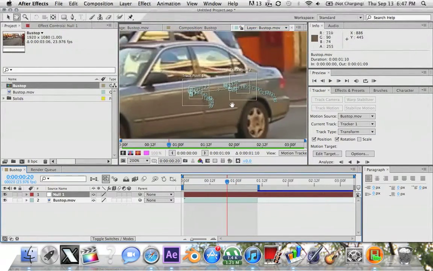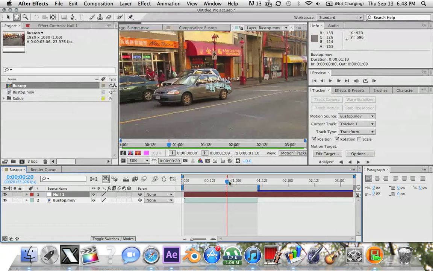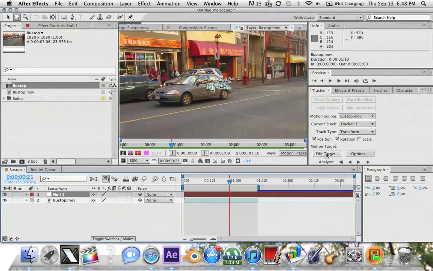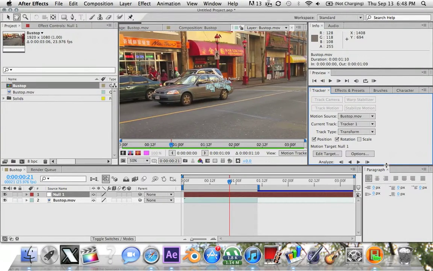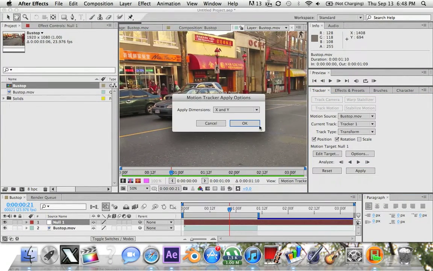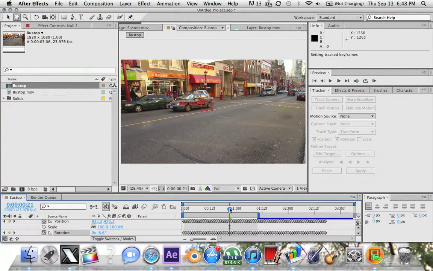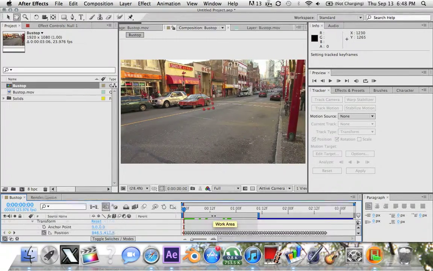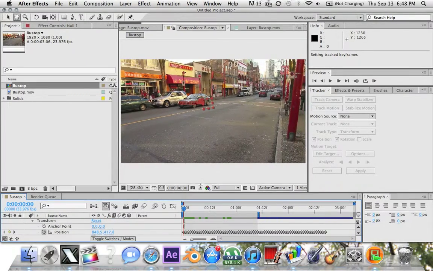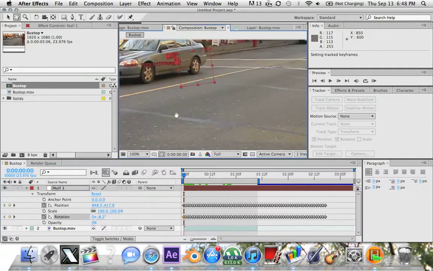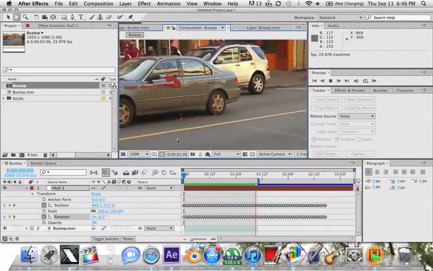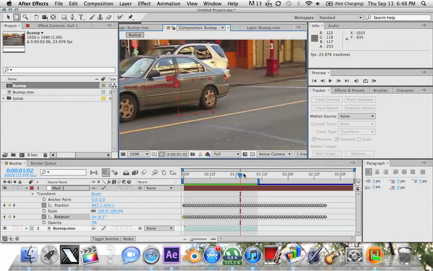A null object is basically something that you'll paste data to. So you can't really see it until you paste the data to it. Then we're going to edit target, and this is whatever we're going to apply your motion keyframes to. Drop down here, apply, X and Y. So now what you should get here is the red box there is sticking to the car. Which it does pretty well.